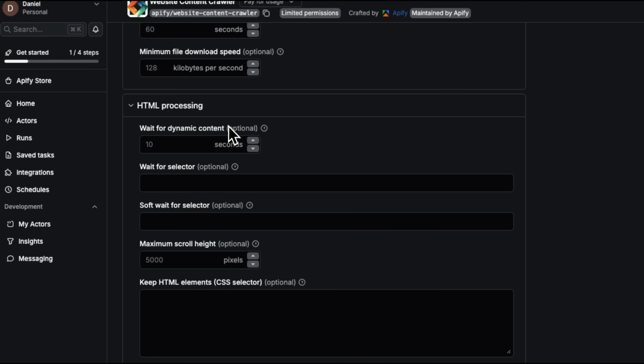The first option, wait for dynamic content, tells the crawler whether it should wait for JavaScript content to load. Most modern websites load text dynamically after the page opens, so this setting helps capture that content properly. If you leave this field empty, the crawler will start collecting data right away. The Wait to Selector field lets you add a CSS selector for a specific element the crawler should wait for before grabbing content. This is helpful if you already know the structure of the site, guys.